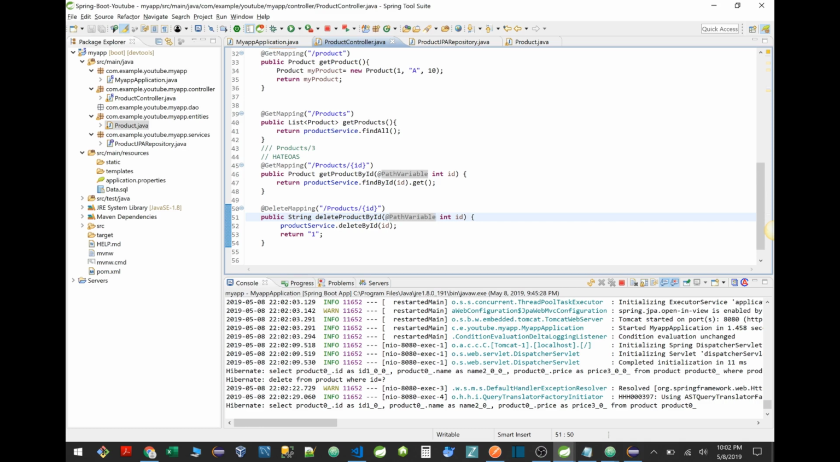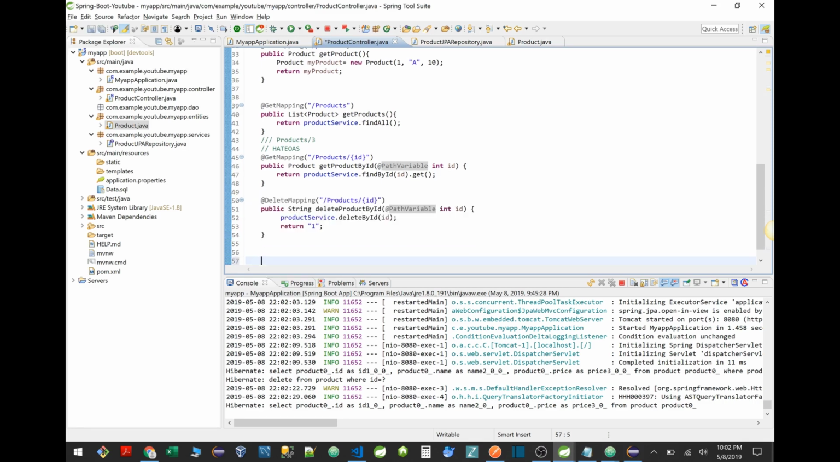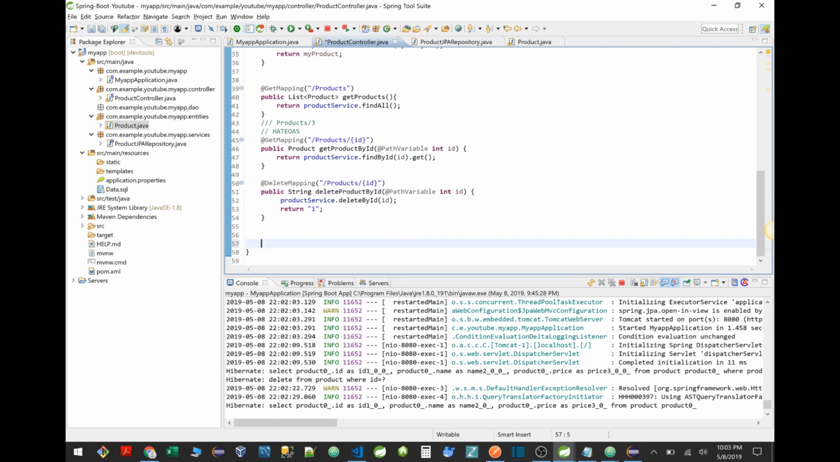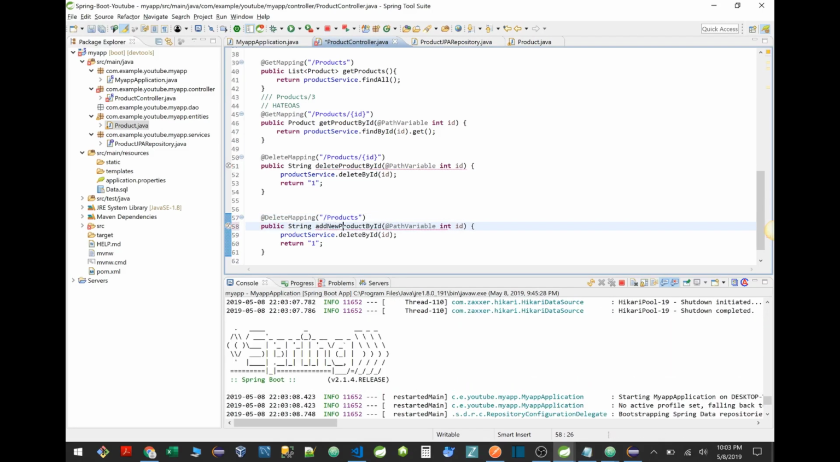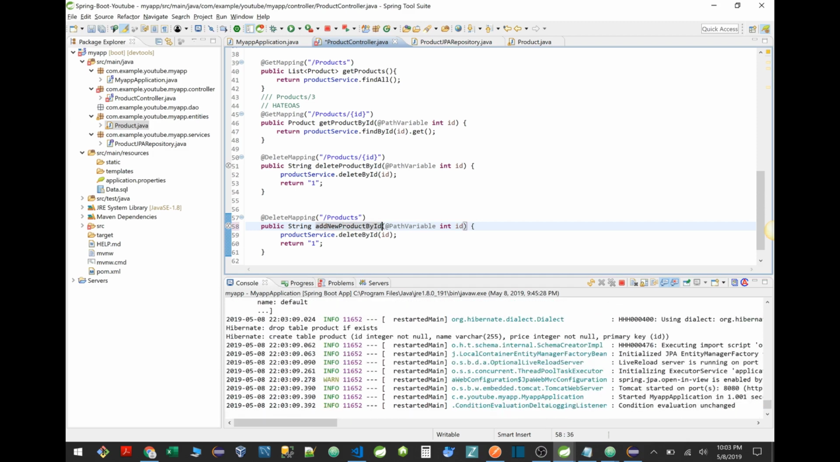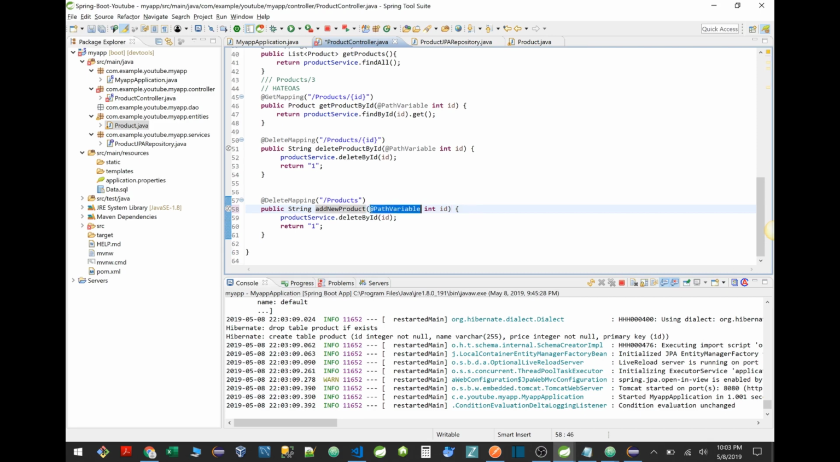All right, we are going to go ahead with the post mapping. We're going to add a new product to the same endpoint. So now you can tell me how to add it. We're just going to make a request to the product because there's no ID involved. Now we're going to say add new product. And what we're going to do, we're just going to say this is a product because there's no ID here.